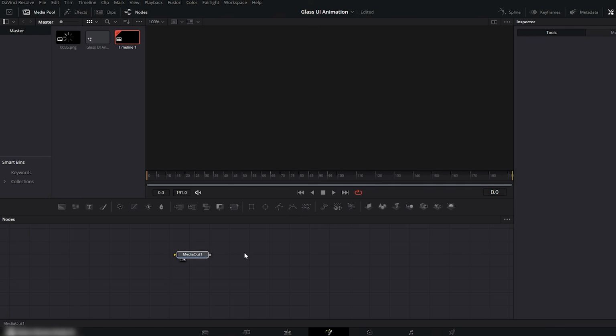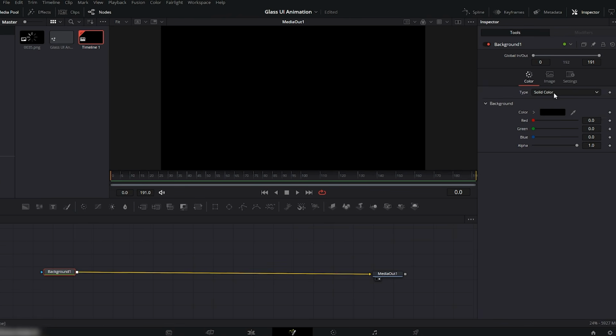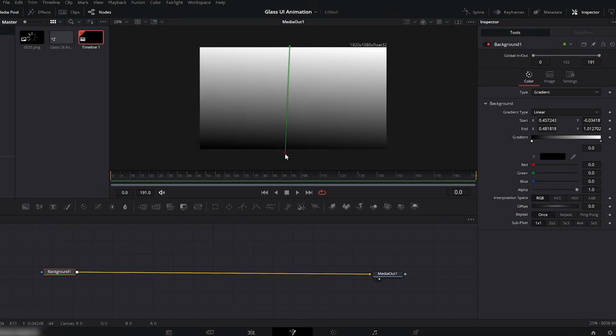Here you can see we have only one node, which is the Media Out node. Drag a new background node from the toolbar and connect it to the Media Out node. Now, go to the right side panel, open the type settings and select Gradient. Then, from the viewer, adjust the gradient angle like I'm doing.